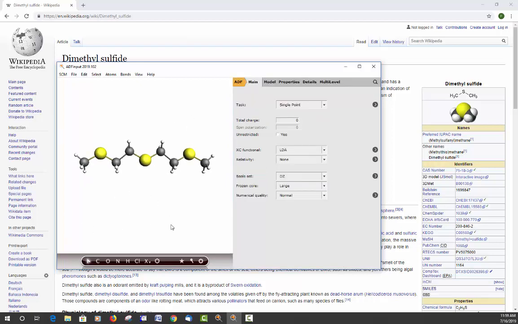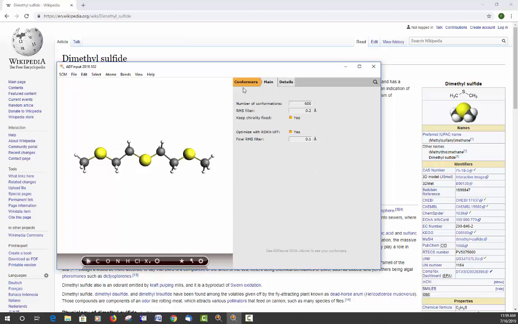And now we want to sample conformational space by using the conformer option from the graphical user interface. Take the lowest 600 conformations, do a first check if they're geometrically similar within 0.2 angstrom, and after it's optimized locally with the universal force field, do that again with a slightly tighter criterion. In this case, we're interested in the infrared spectrum, so we don't need to keep the chirality fixed.